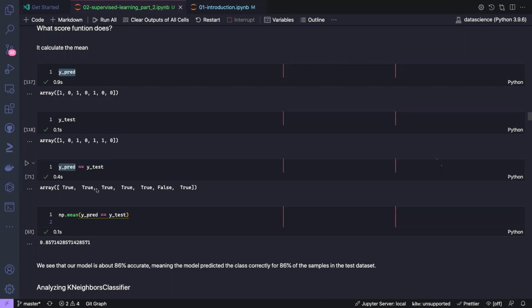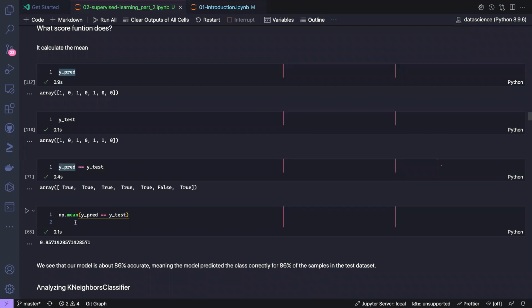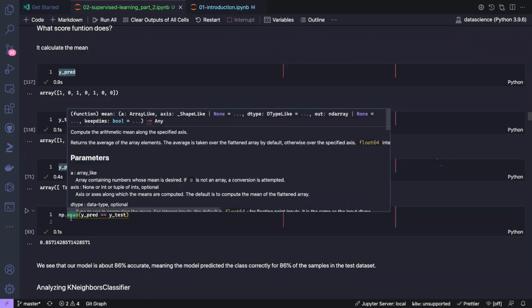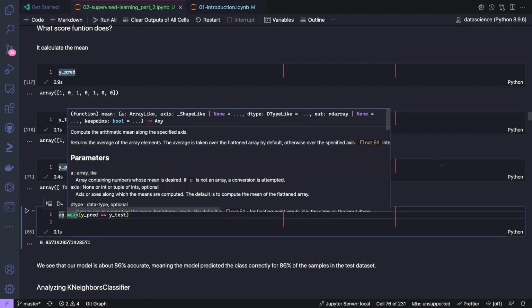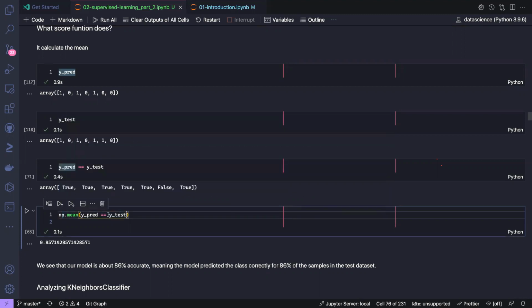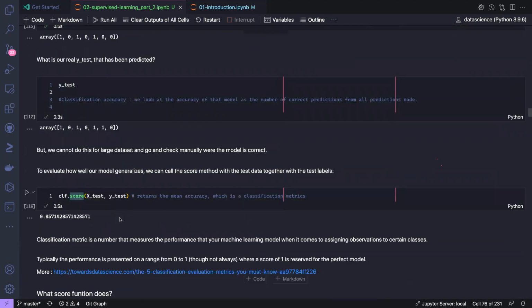What is 6 over 7? 0.857. Yes, 0.8. You can see that is where we have our mean. So instead of using the score function, sometimes you will see that people may use mean. Here we are using the mean function from numpy to calculate the mean. Exactly the same. This is for learning purposes, to show you what is really happening behind the scenes.